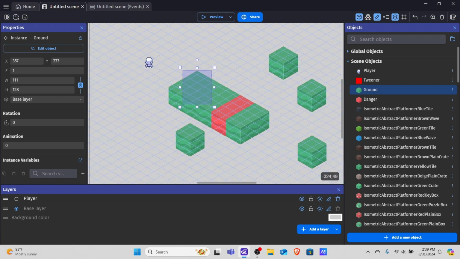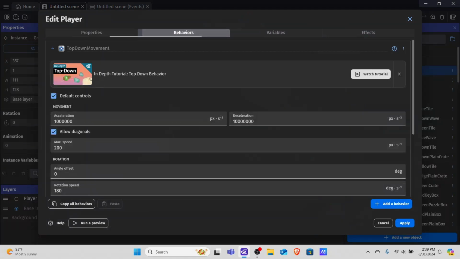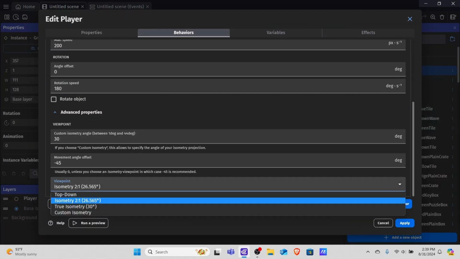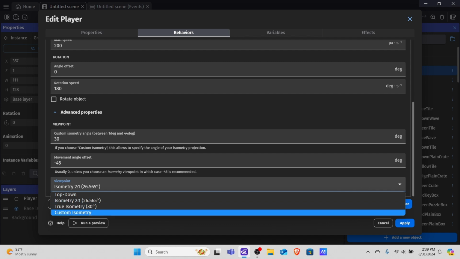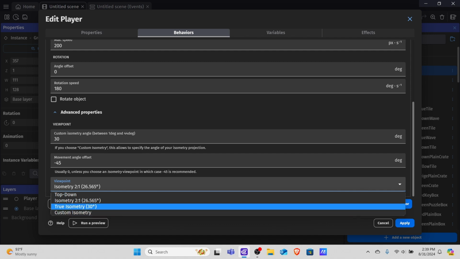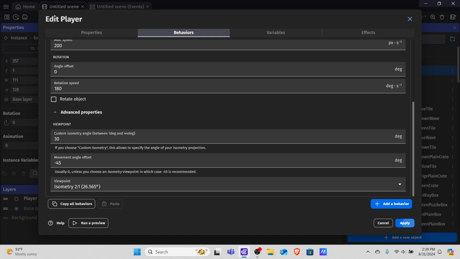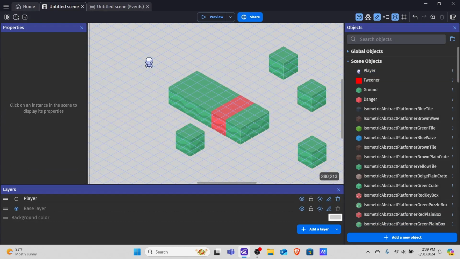And once again, we use our extension YSort. Make sure that you set your player's behavior as having isometry or true isometry. You can try these different ones. I didn't want to go over all of them because it might take some extra time, and I'm also not a mathematical expert when it comes to isometric games. But that is how you simply create a jump.